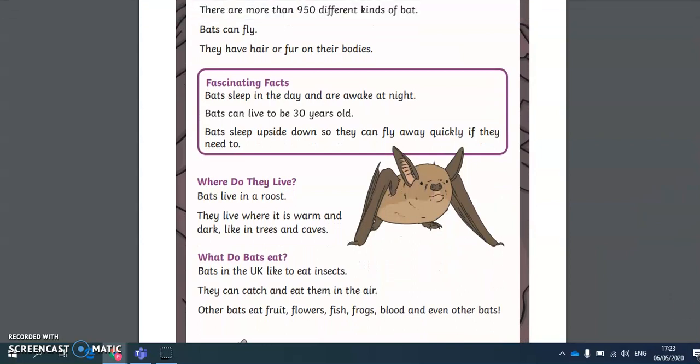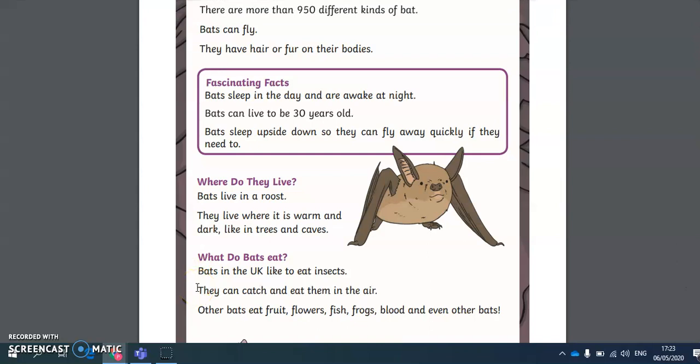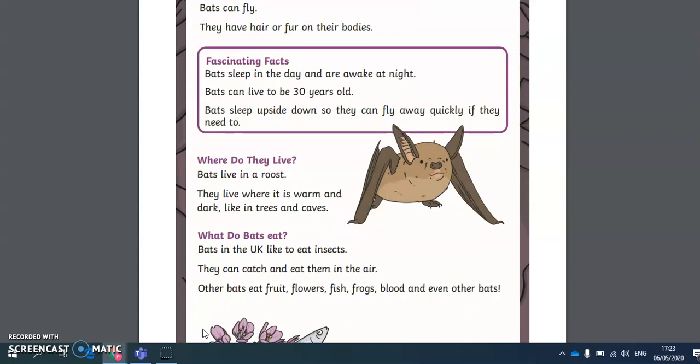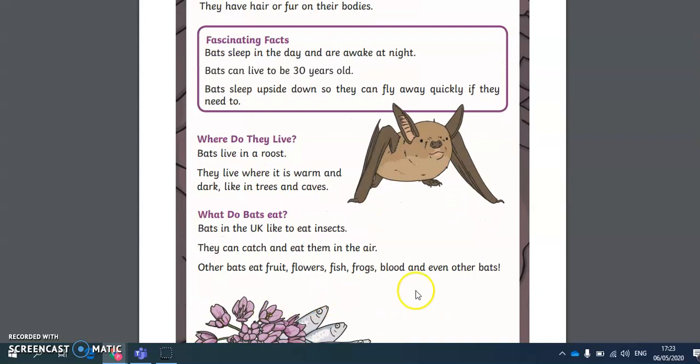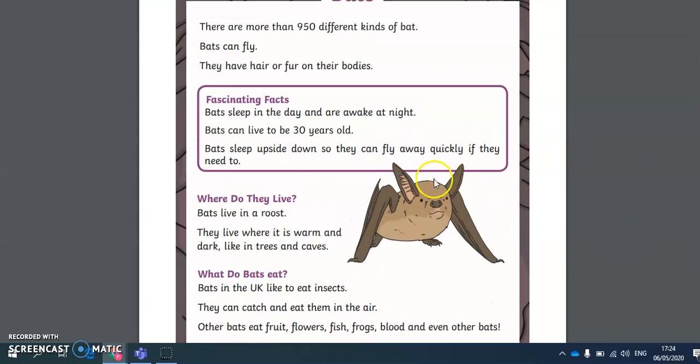What do bats eat? Bats in the UK like to eat insects. Have you ever seen a bat in your garden? They can catch and eat them in the air. Other bats eat fruit, flowers, fish, frogs, blood, and even other bats. So you can see this fact file on bats. It's got lots and lots of information and a picture as well.